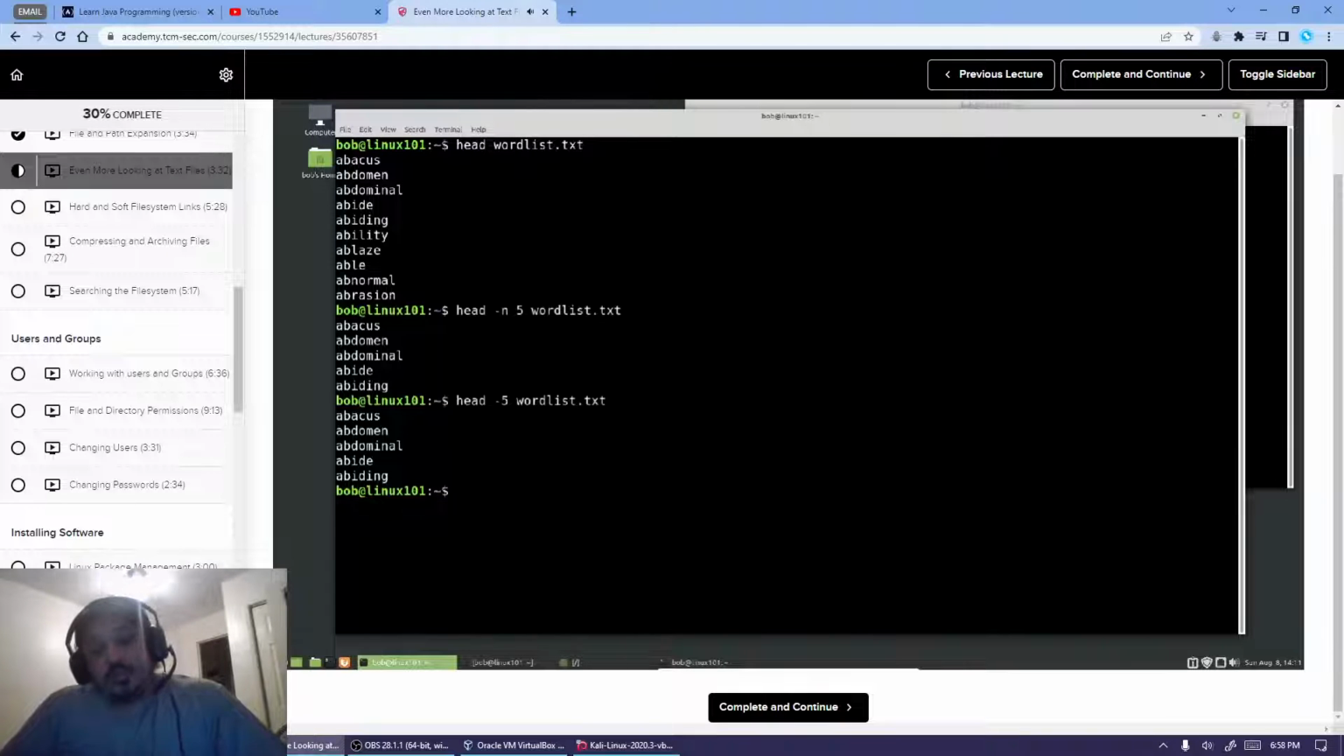There is also a command to view the last few lines of a text file. The tail command shows the end of a text file and defaults to showing the last 10 lines, just like head.